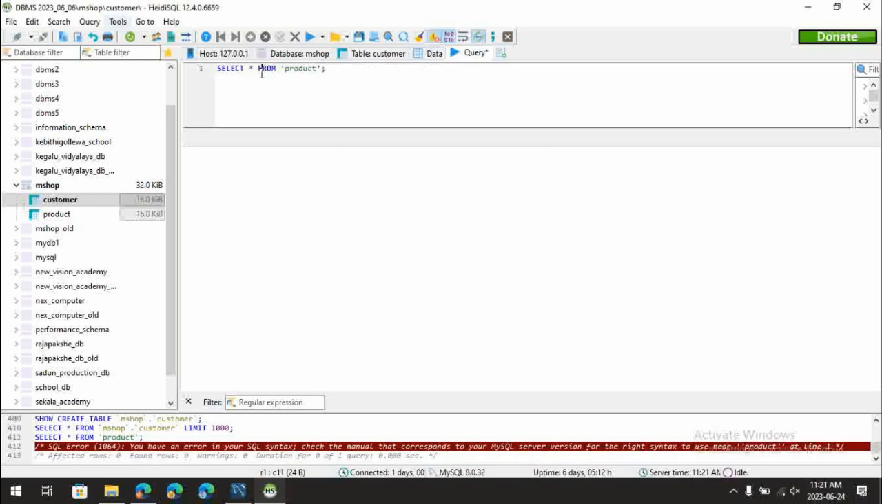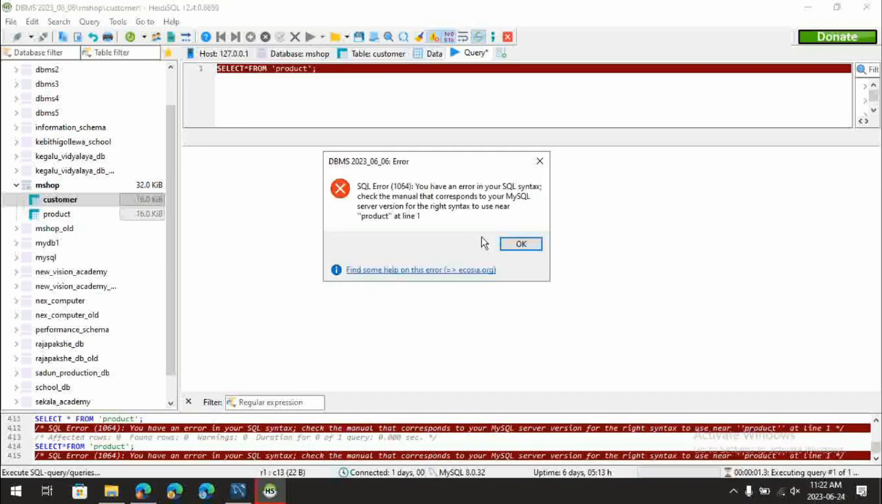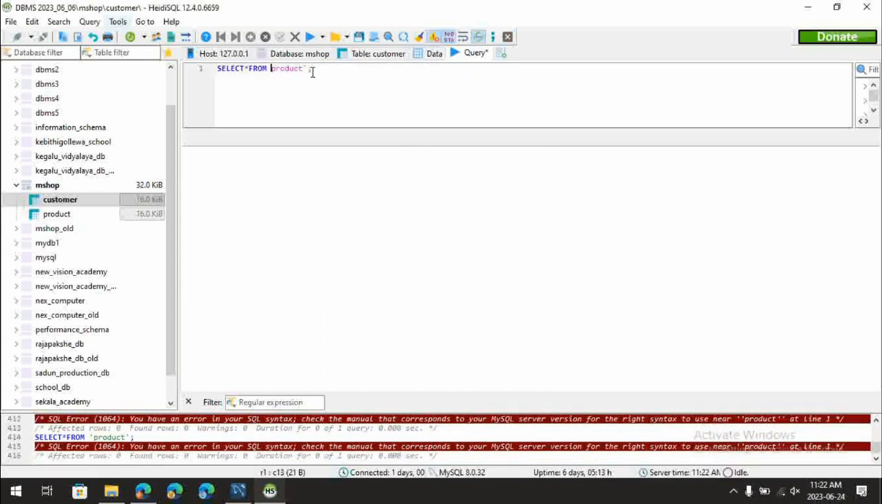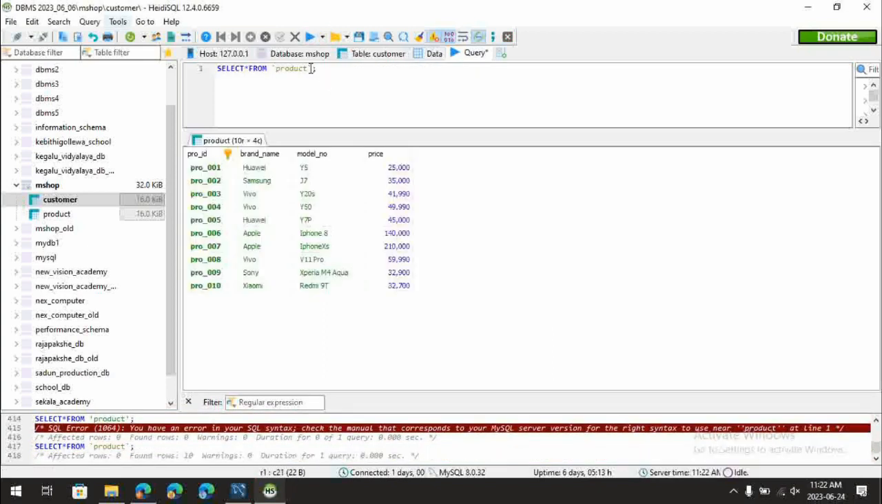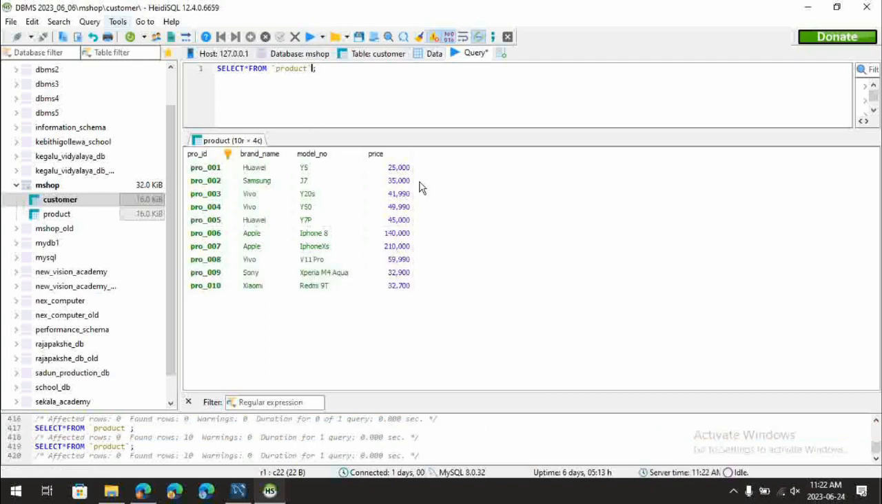Okay, there's an error in this query, so I'm going to try to correct it. Let's see if this works. So the error of this query was that I put single quotes instead of the backtick. So that kind of small mistakes may make your query wrong and not give you the correct results. So now I've corrected this query, and if I hit run, it works perfectly.